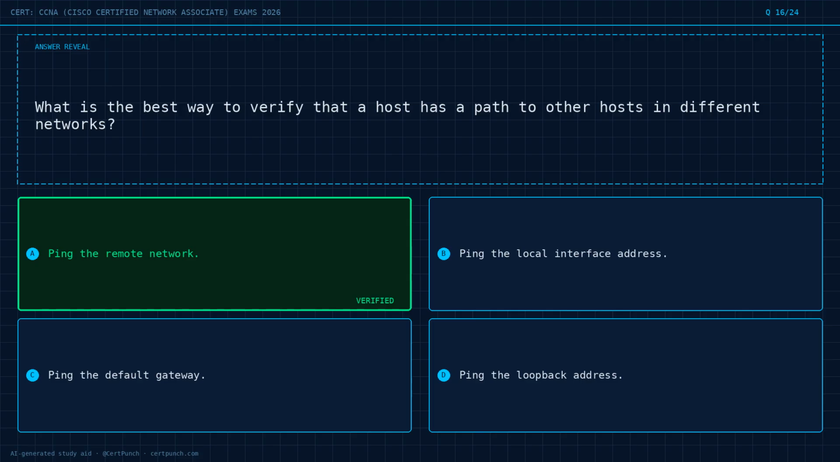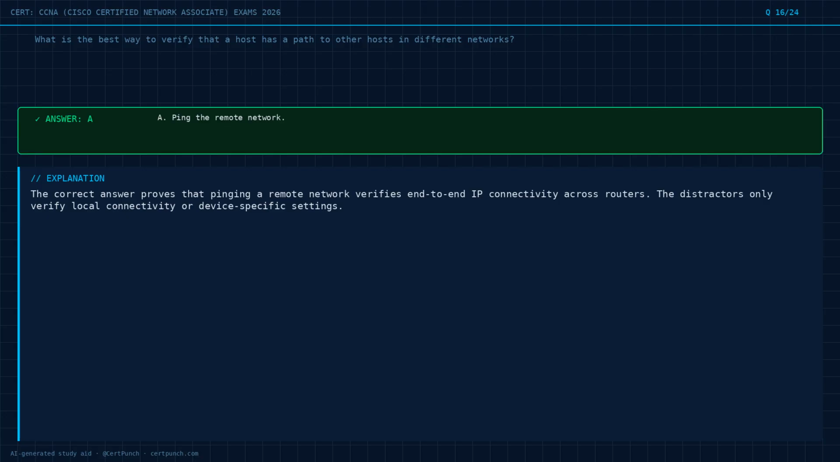The answer is option A. Behind the answer: the correct answer proves that pinging a remote network verifies end-to-end IP connectivity across routers. The distractors only verify local connectivity or device-specific settings.